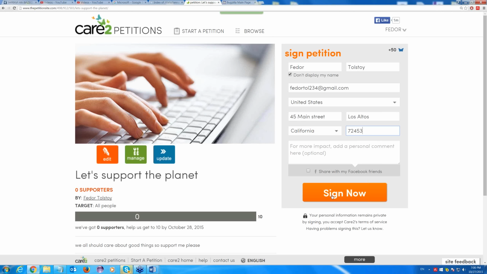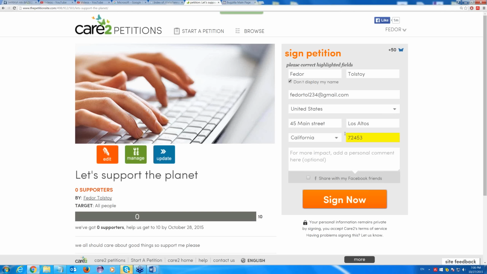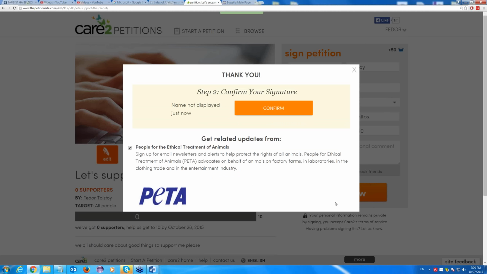By the way, if I put a different, not Californian state, it shouldn't let me sign. You see, it's highlighted immediately. Please correct highlighted fields. Why? Because even on the front end level, on the JavaScript level, we verify this thing. So it should be Californian stuff. And now I can sign the petition.